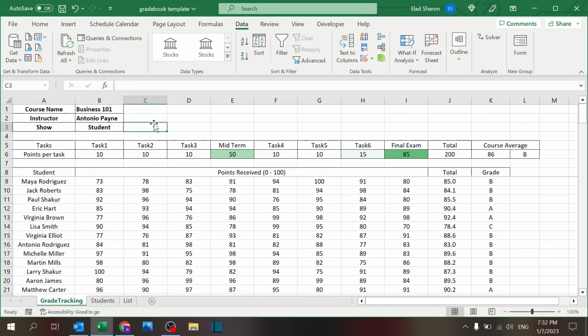So these are the two drop down lists that you need to set up. This you can change as you go along. The next step is to assign the tasks and the points per task.